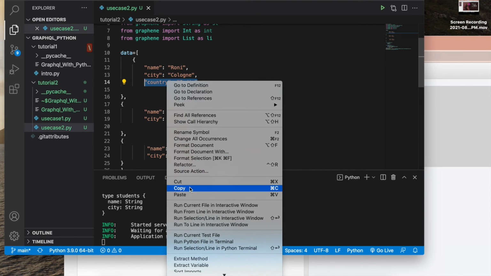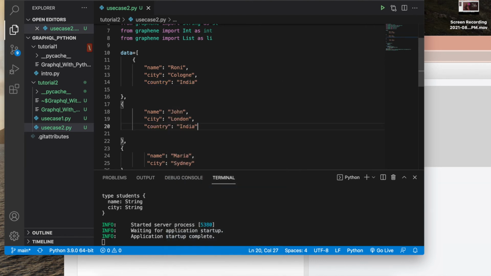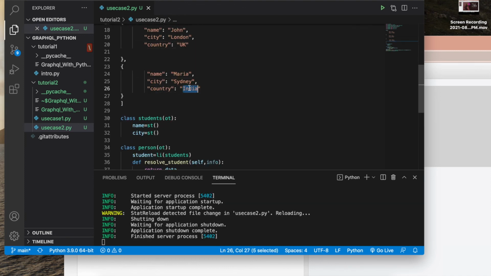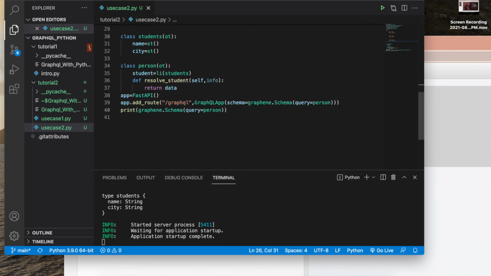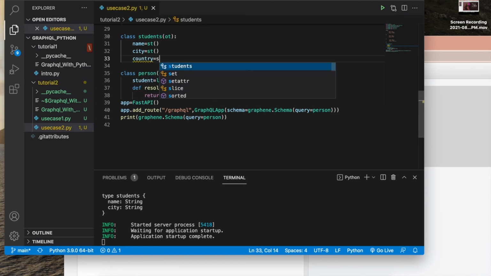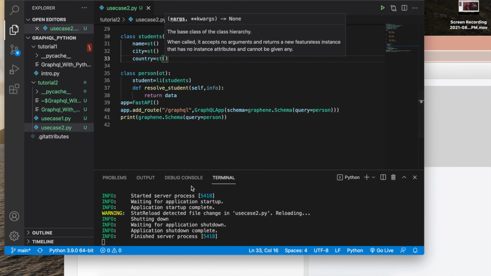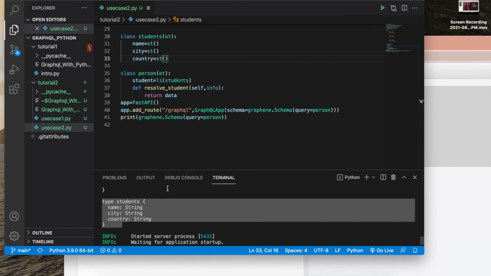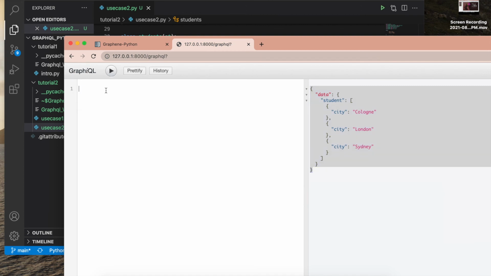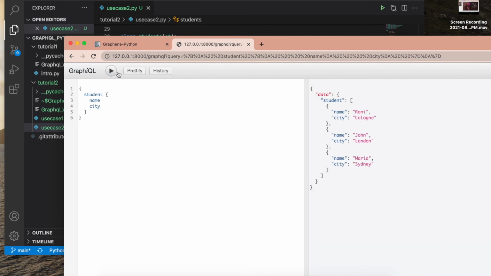Let me write something here, from United Kingdom. Then maybe this guy is from Australia. So you have to write something here. Similarly, country equals st, like this. See, this is actually added over here, and now if I remove this and just write student, I will automatically get my country over here.